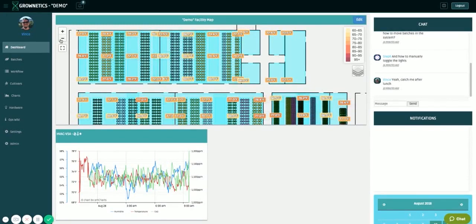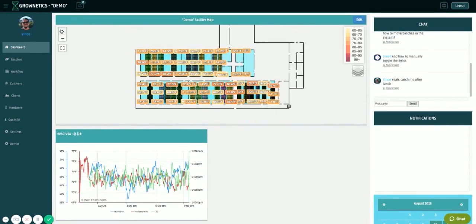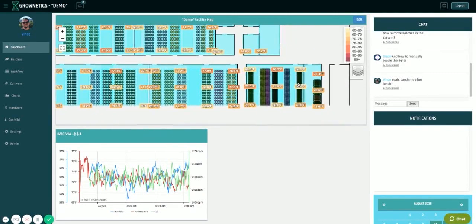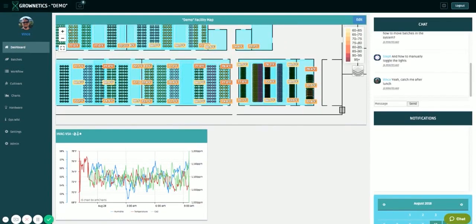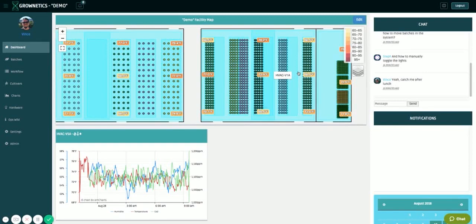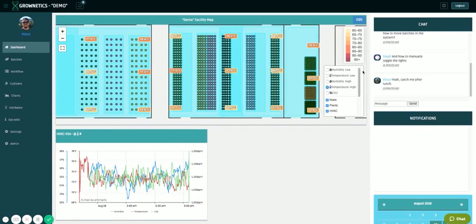So first off, we'll review some of the features that are built into the map. You can see here that we have these colored circles that are spread throughout this facility. These are representative of the individual plants that we're tracking in this demo.